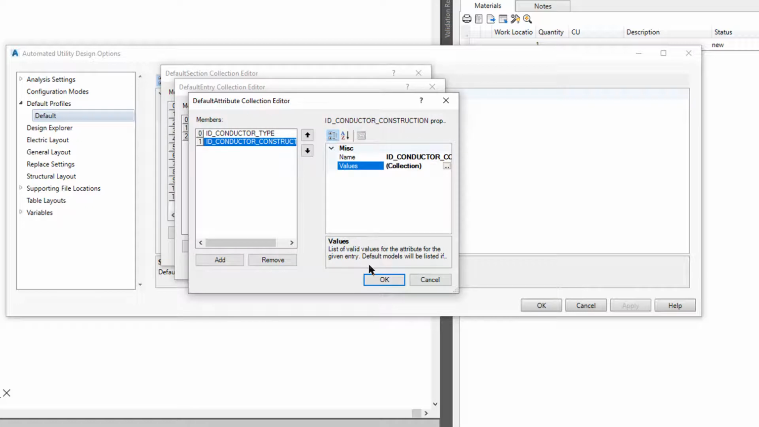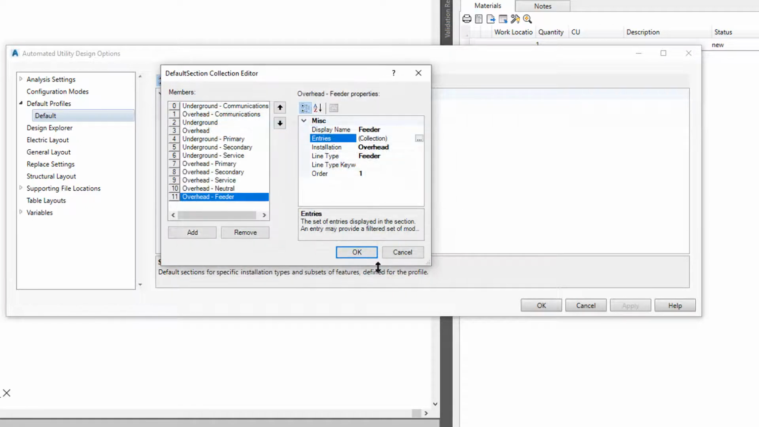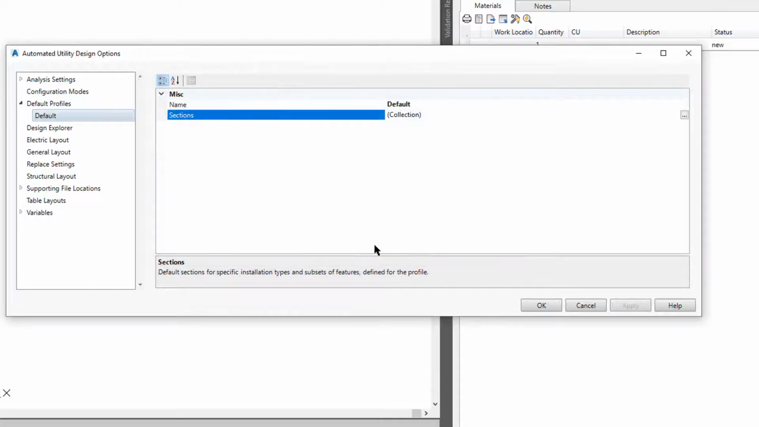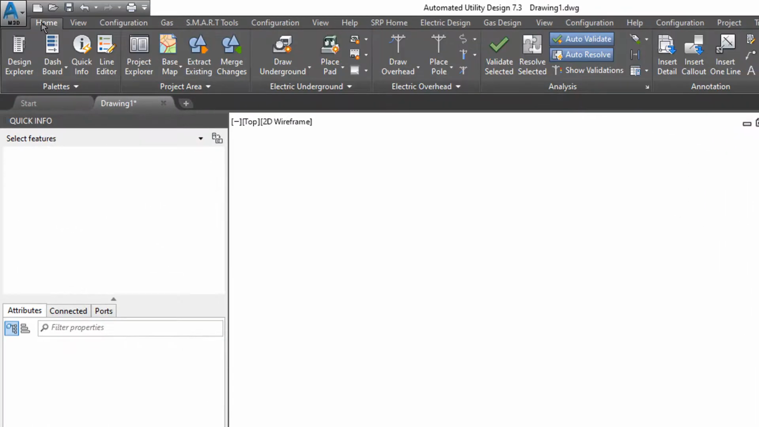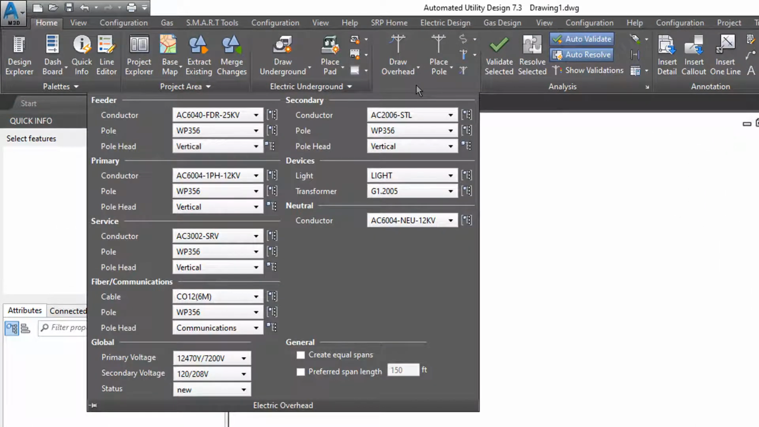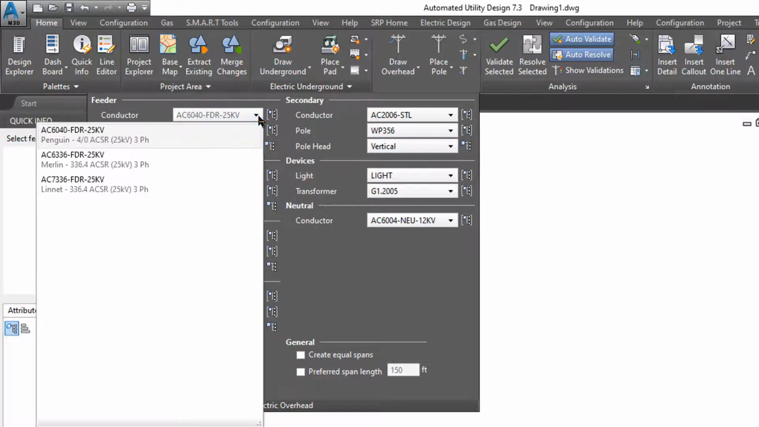Almost done. I'll press OK a couple times to get back to the main screen. The last thing to do is to change the order number for primary overhead to 3, for service overhead to 5, and for overhead communications to 7. I'll click on OK to finish. And now you can see our revised overhead defaults panel. And if I review my choices for feeder defaults, I'll see only 3 conductors that I've defined earlier in this video.